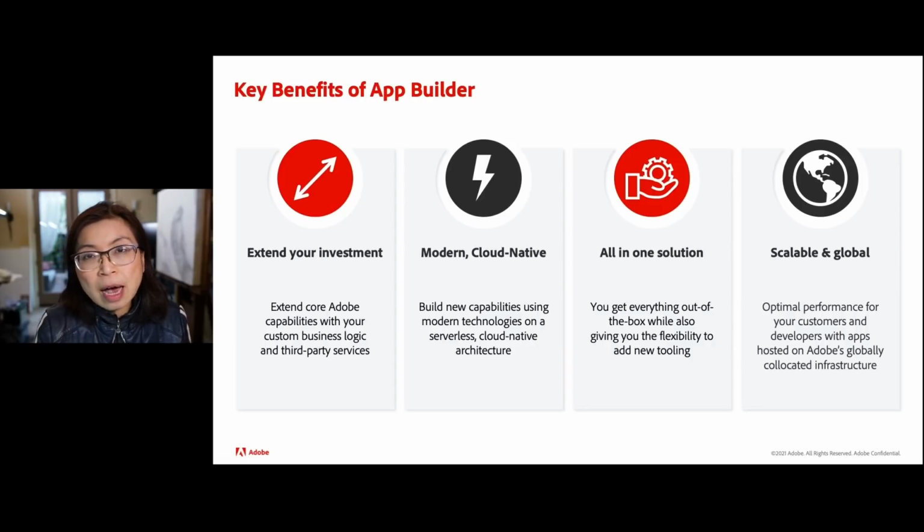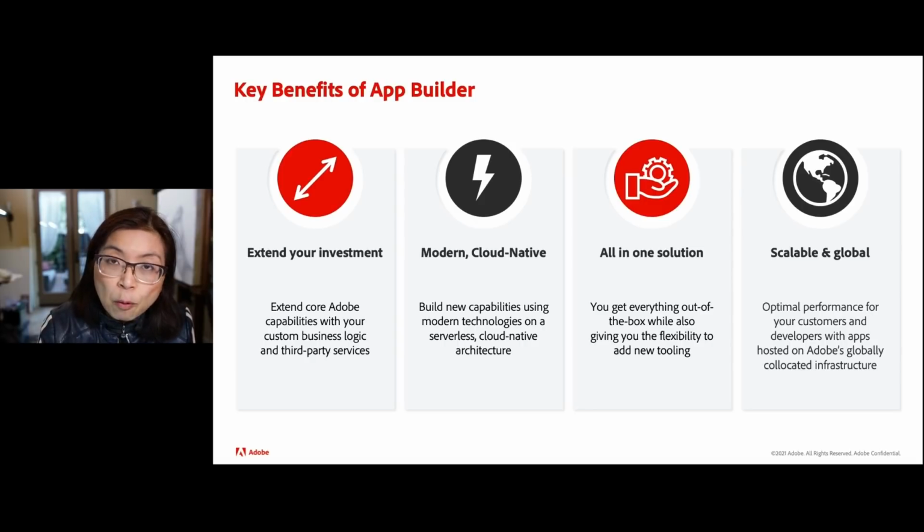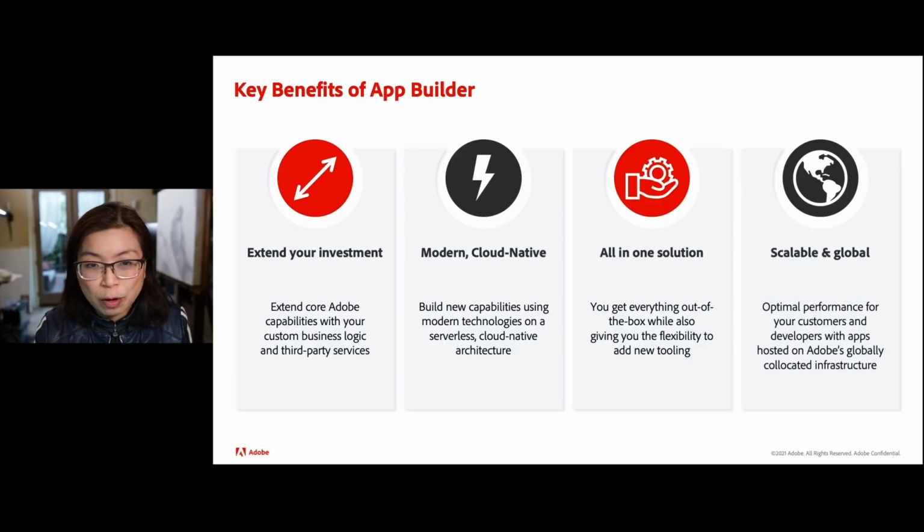And this is because I really want to make sure that everyone has access to use cloud-native technologies to further innovate on Experience Manager. And second, it's scalable and global. Performance is important, and we are hosting these apps for developers across Adobe's globally co-located infrastructure.